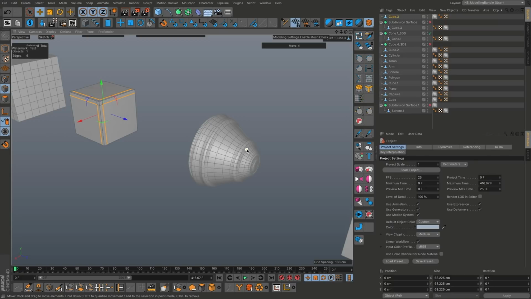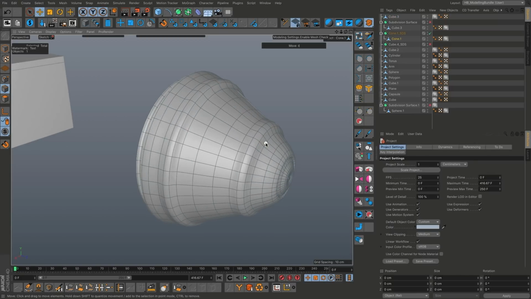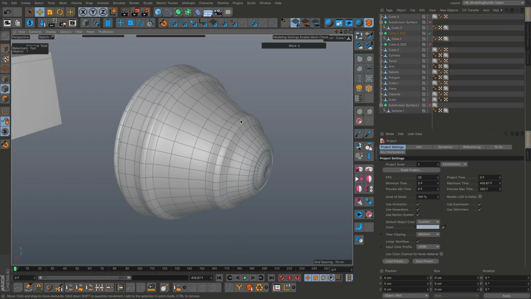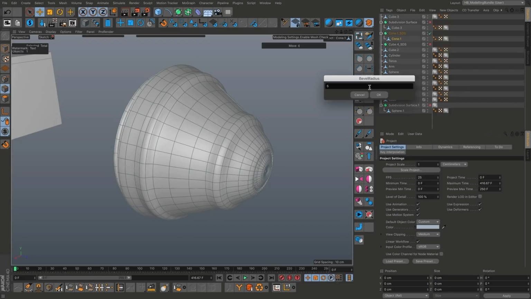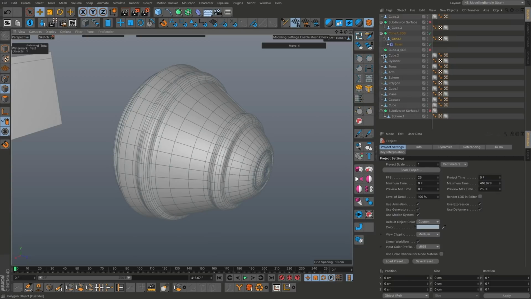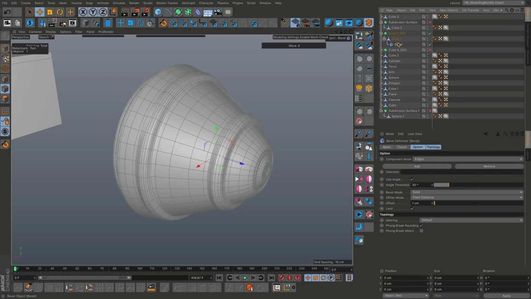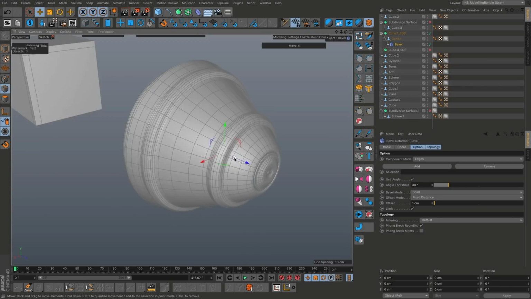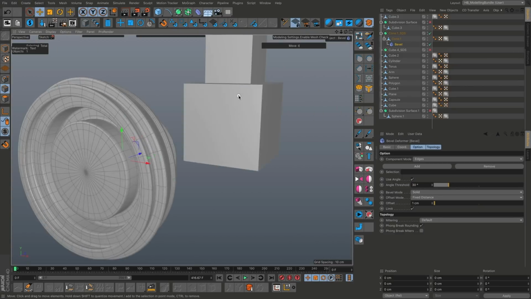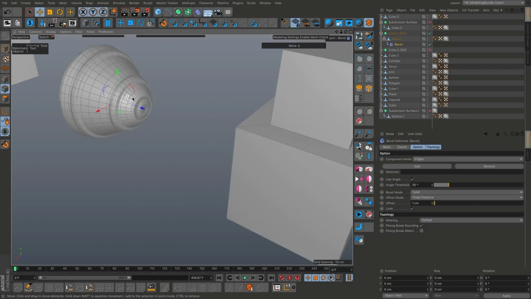If you want to bevel a complete mesh like this one with a threshold angle, you hold Control, enter the radius, and run the script, and now a bevel deformer gets applied with a threshold angle of 30, and the whole mesh is beveled. Really easy.